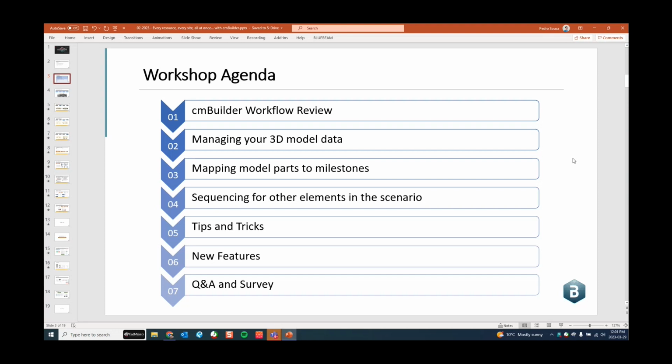Then we're going to go into how to manage your 3D model data before or while you are importing these files into your scenario, how you're going to map those models, those parts, to milestones, how to sequence other elements in your scenario that are not just your 3D models, a little bit of tips and tricks, new features, and then in the end, we're going to do a quick QA and a survey as well.